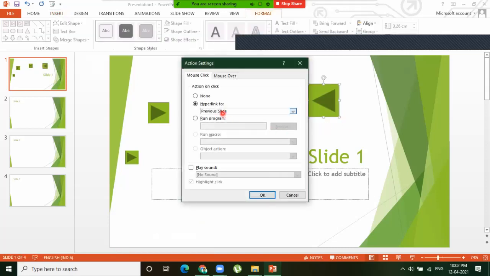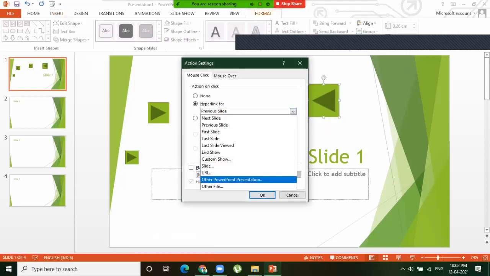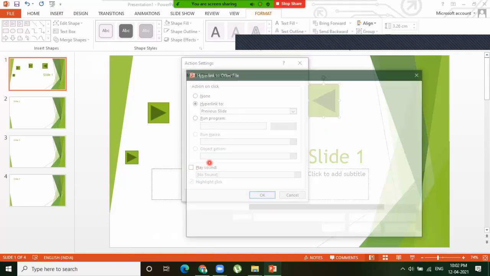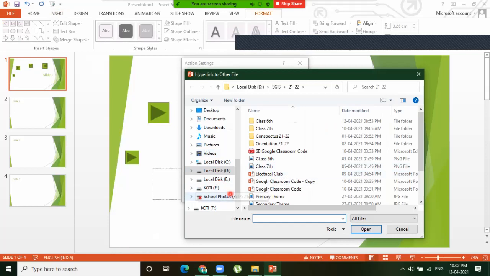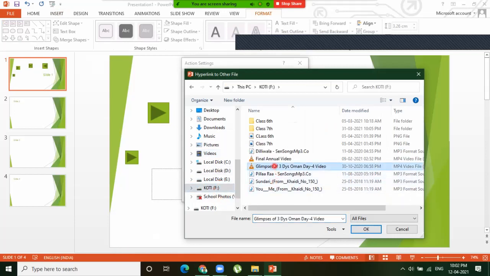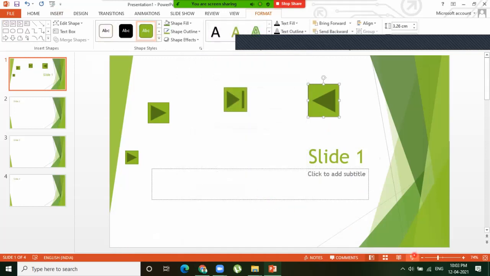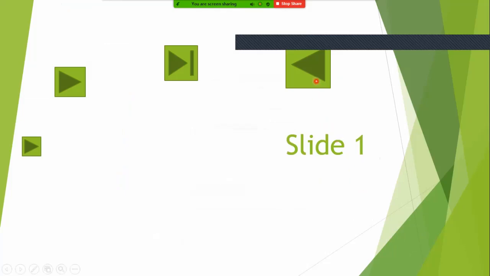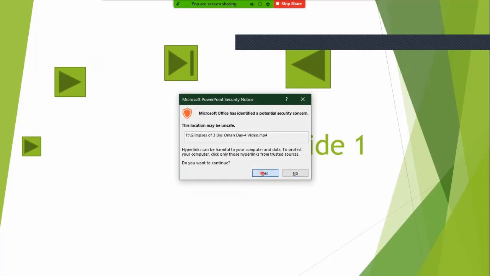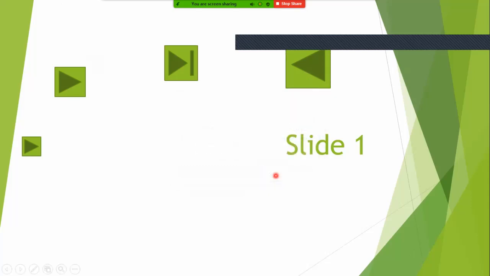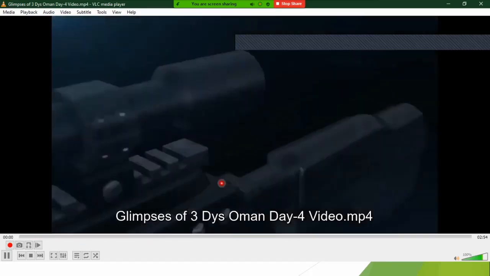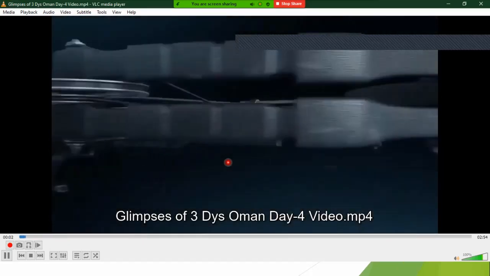So here I have taken one action button, and here I'm going to select the other file option. Either it may be a document or presentation or video or any other option, any other file. Here I have selected one video file. Click OK and click OK button here. So click on slideshow. Now, if I click this button, that video has to play. Click yes and click OK. Now you can see automatically the video is playing.